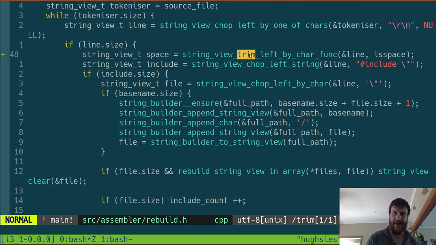So that's a similar thing. Instead of chopping, you're now trimming, and there is a difference. Trimming means it will do it multiple times. If I just chopped by char on a space, it would just find the first space and say, that's your string. The trim will go through each of the spaces and get rid of all of them.